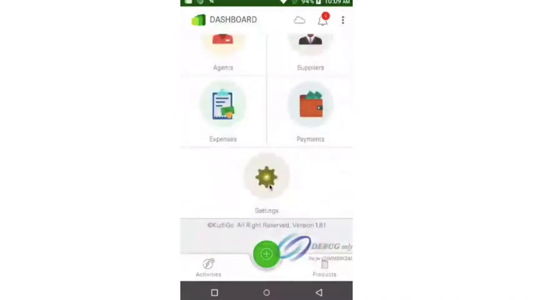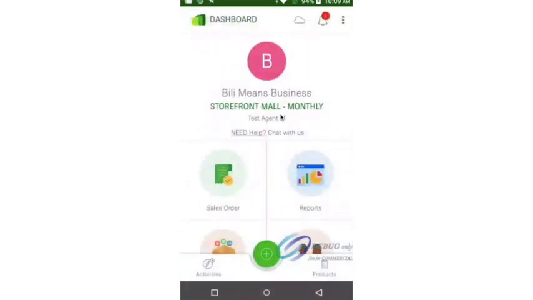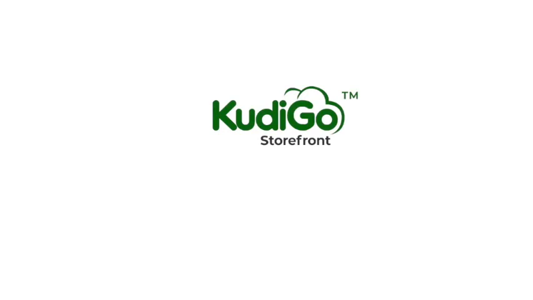You can create as many agents as you want on the Storefront system with just one single subscription, meaning you can have up to 20, 50, 100 salespeople selling from you in your store.